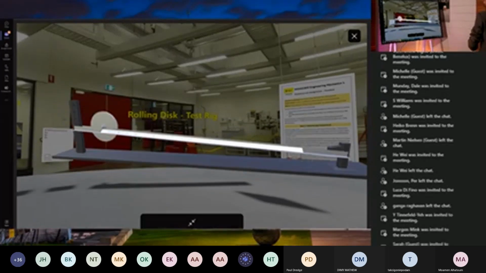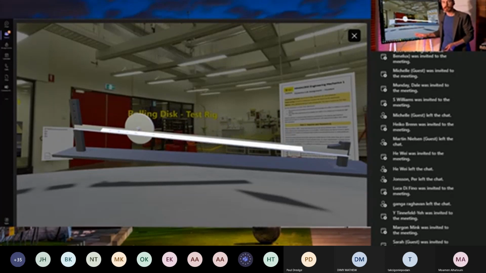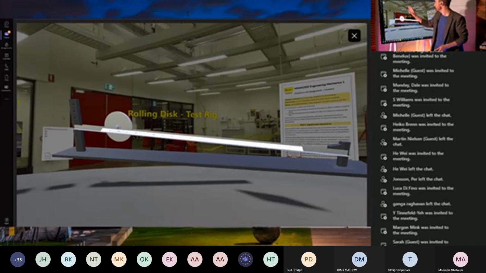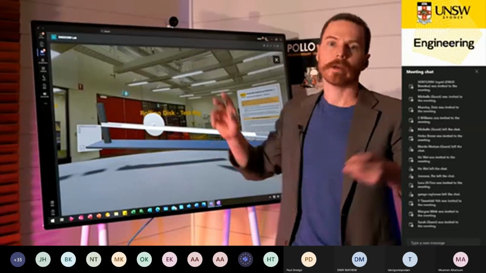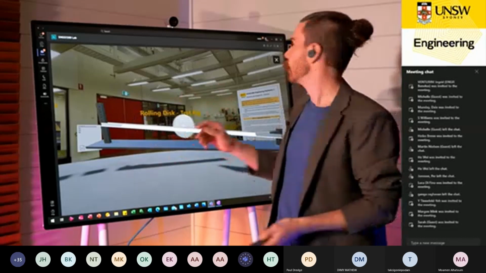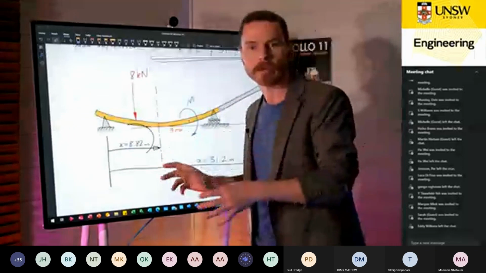And if you look really closely, you'll see there's a ruler there, and we've animated this using real physics. So the students can go into the lab in this 3D space, and they can actually take their own experimental measurements from the rig. This is really cool because they're in our physical lab in a 3D space. Now you might be going, okay, yeah, you know, great, but more software. I thought you were all about integration.